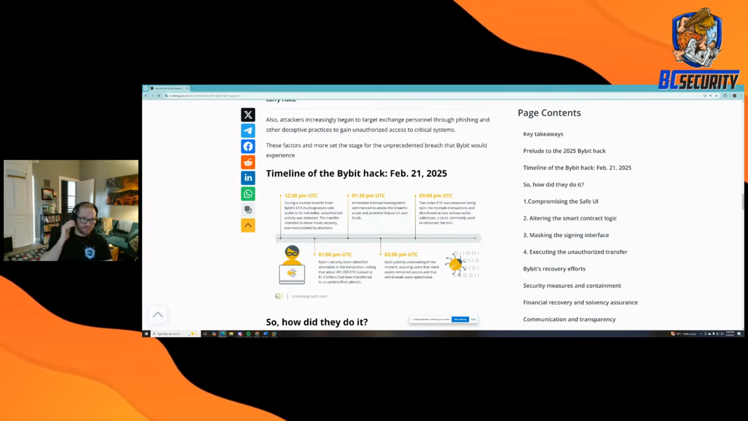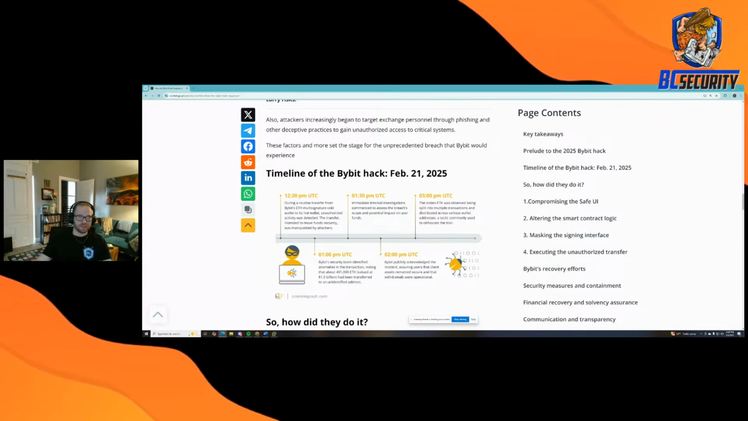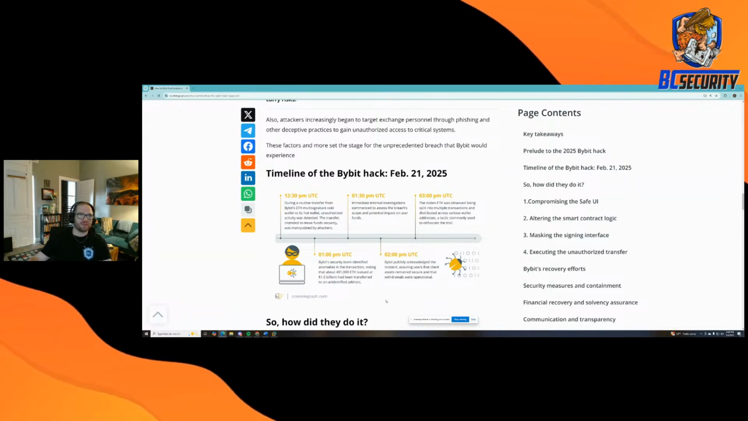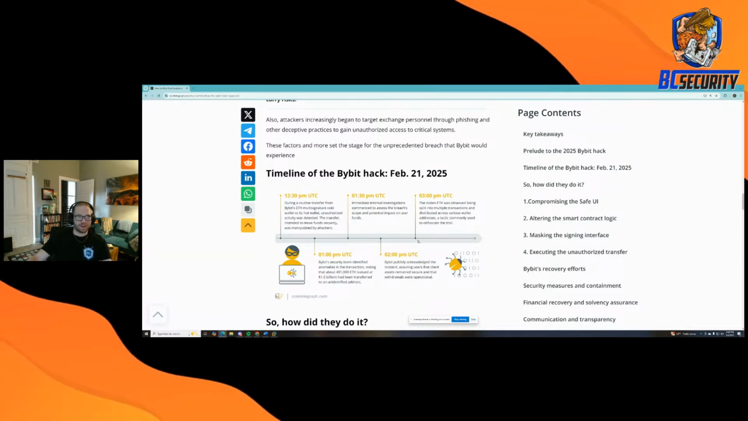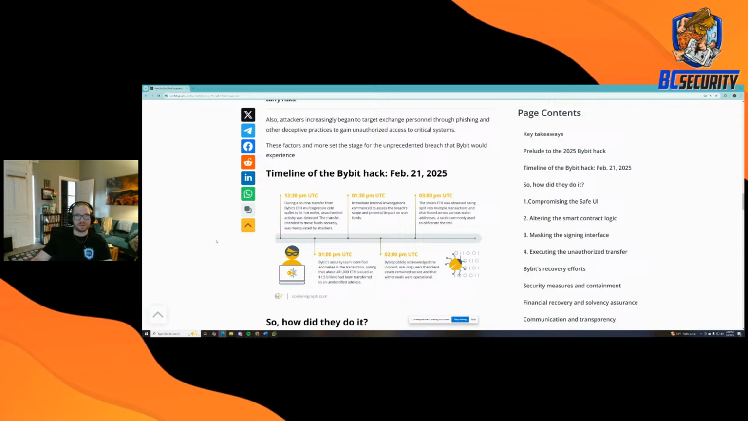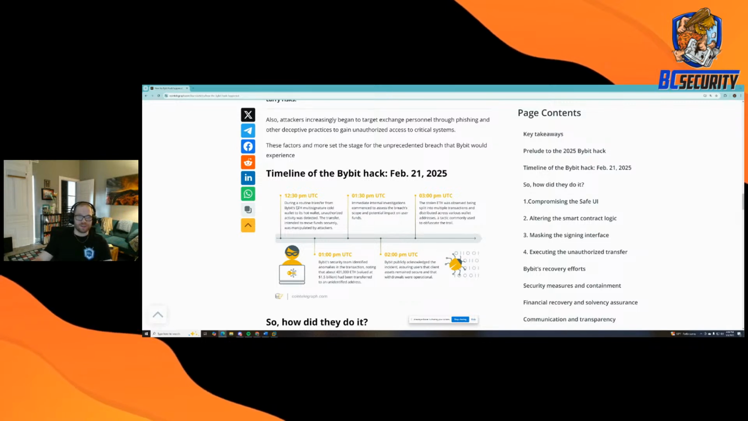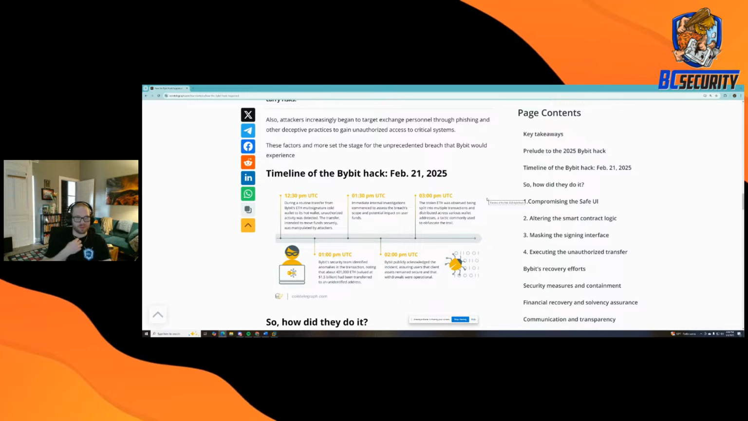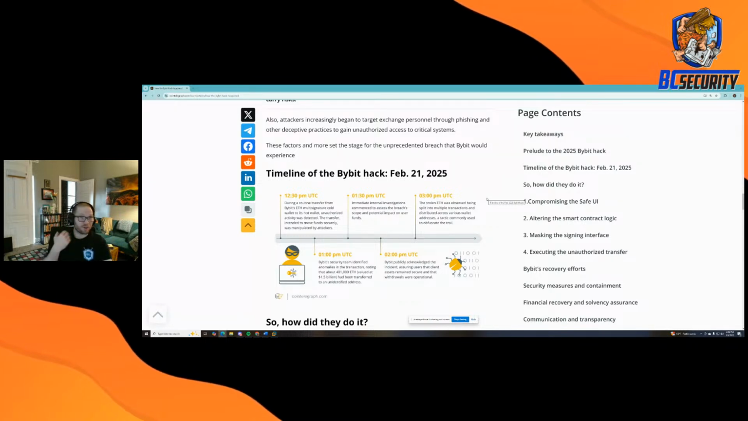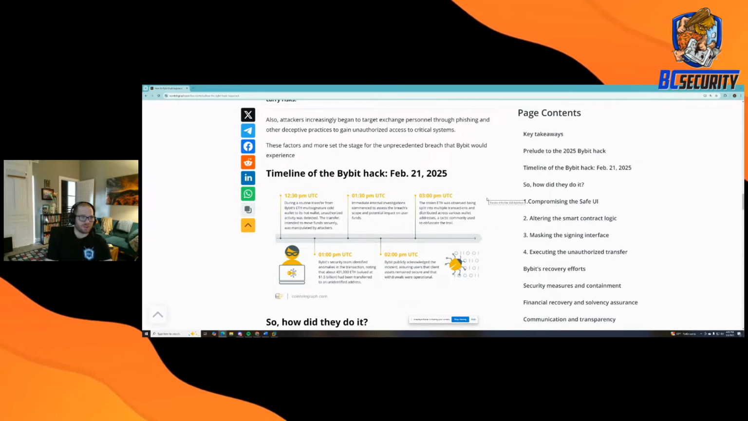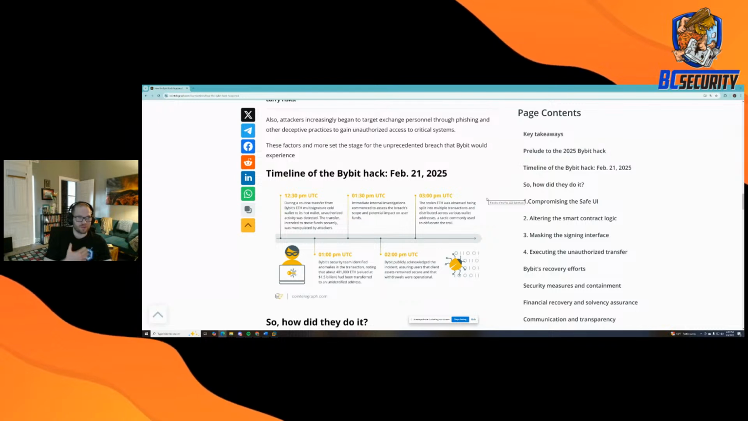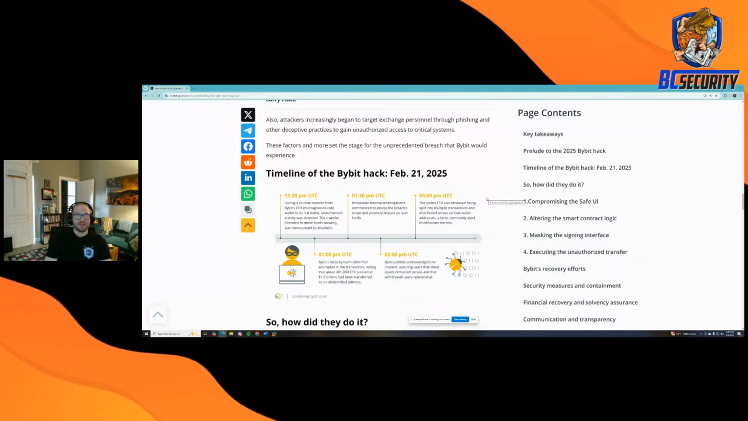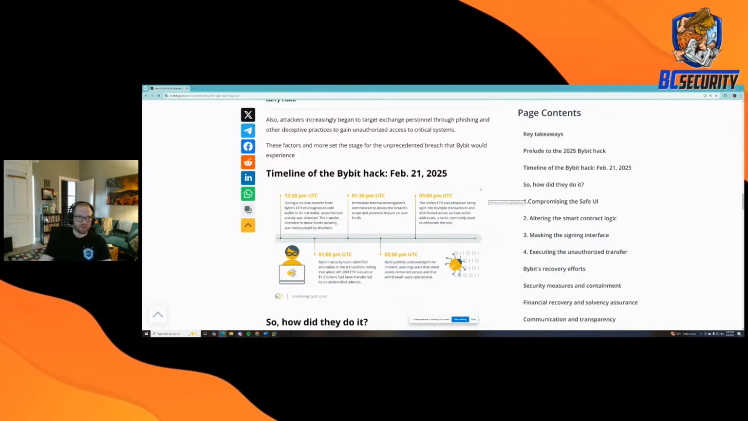So basically what happened is within the span of about 2.5 hours, not only did they steal the money, but they had already split it up across multiple transactions and started laundering the coins so that you couldn't trace where all the money went. So it was very, very quick when it happened.